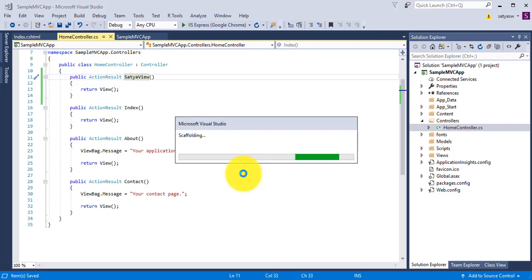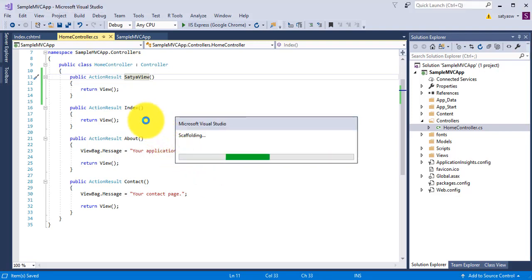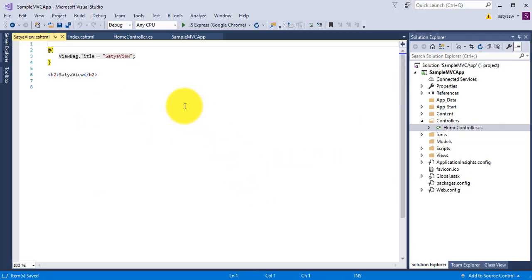And it will create my view, that is Satya view.cshtml under the Home folder, nothing but the home controller class. So it starts creating a view for me, and I will modify some contents inside the Satya view.cshtml. So we just wait for that to create the view. After then we'll start. So you can see here my view is created.